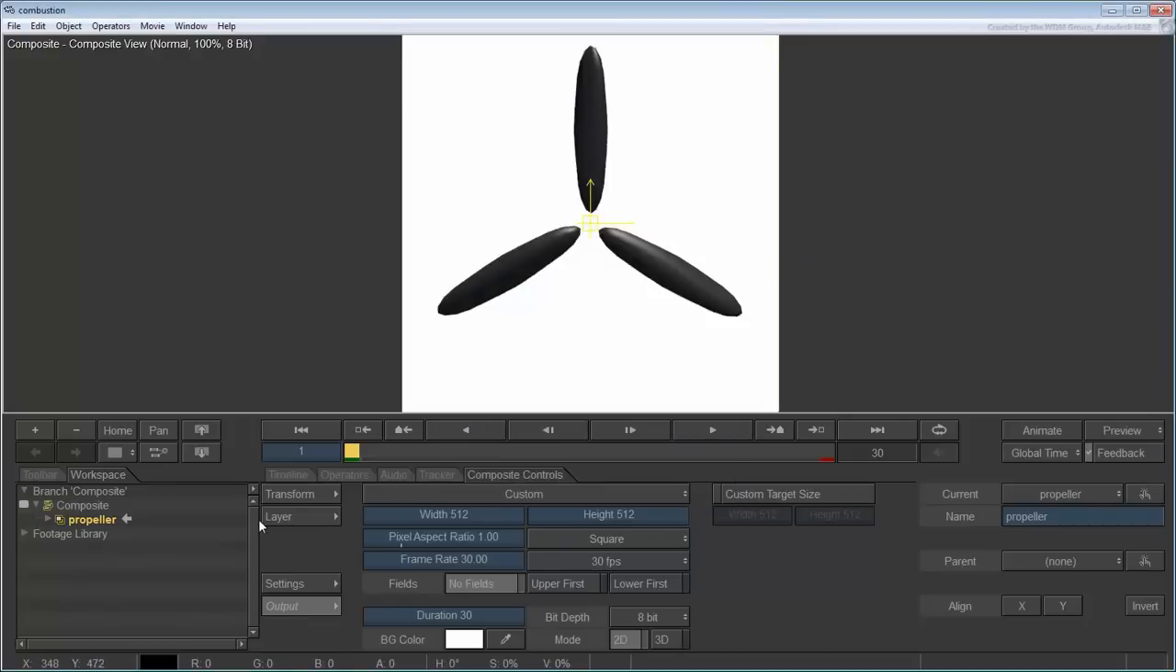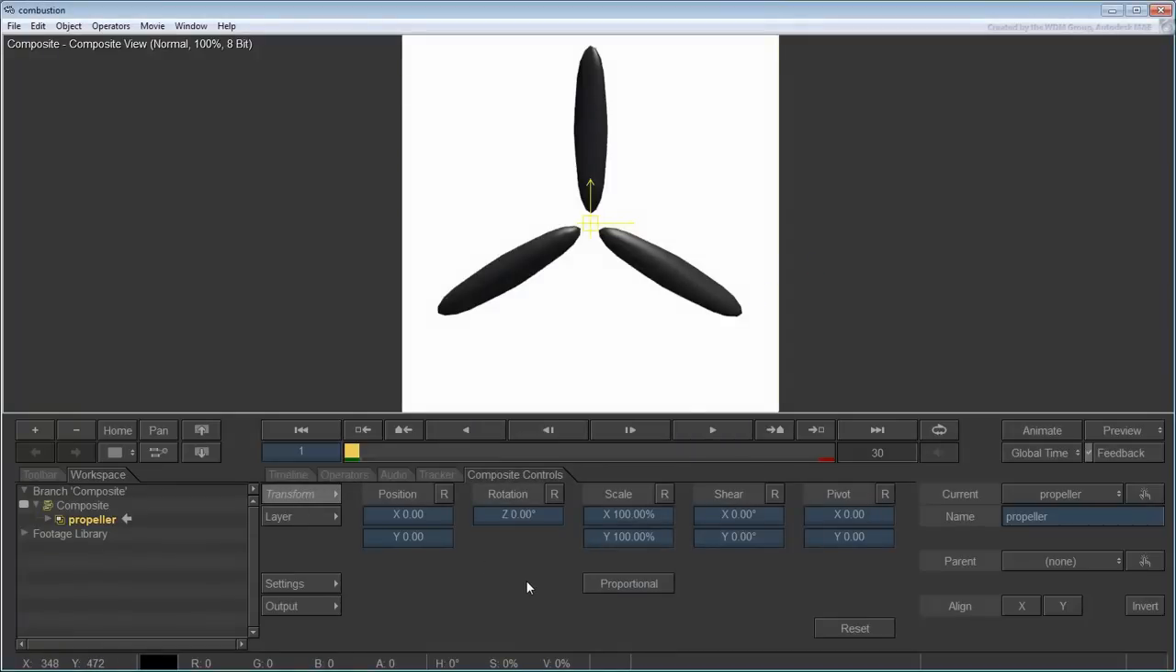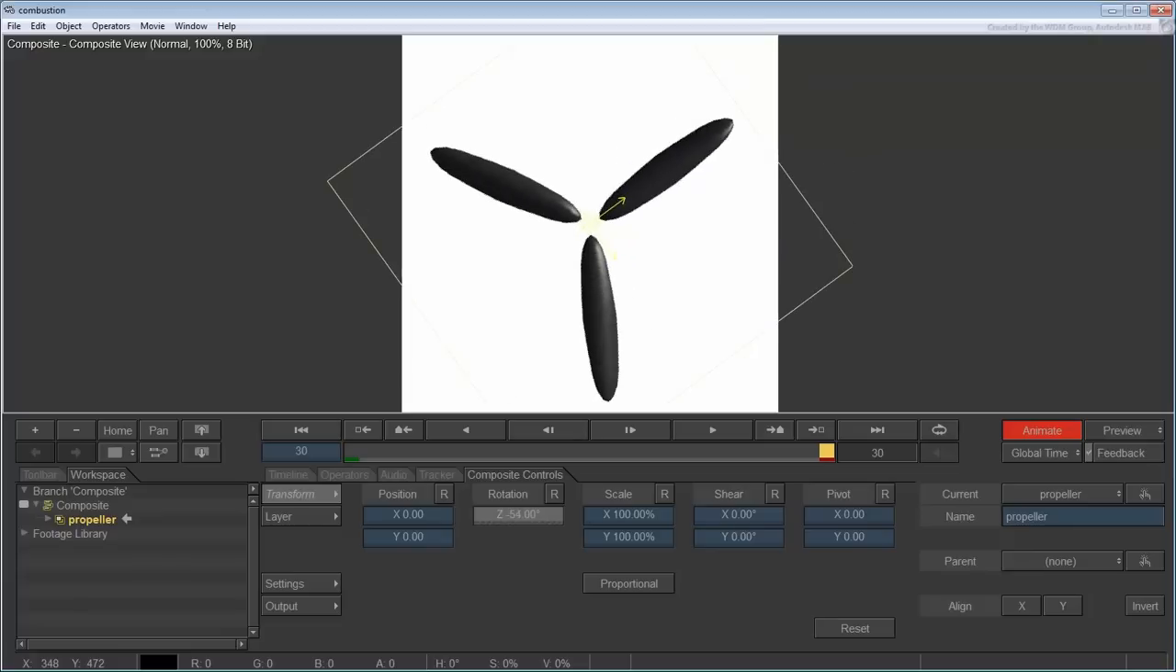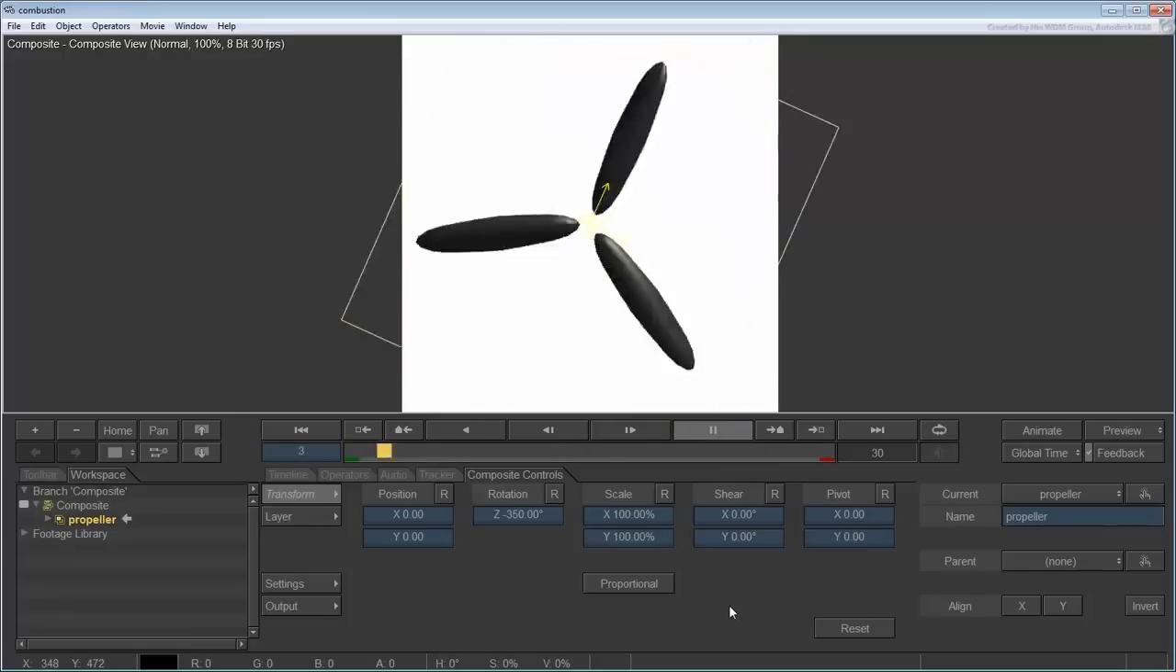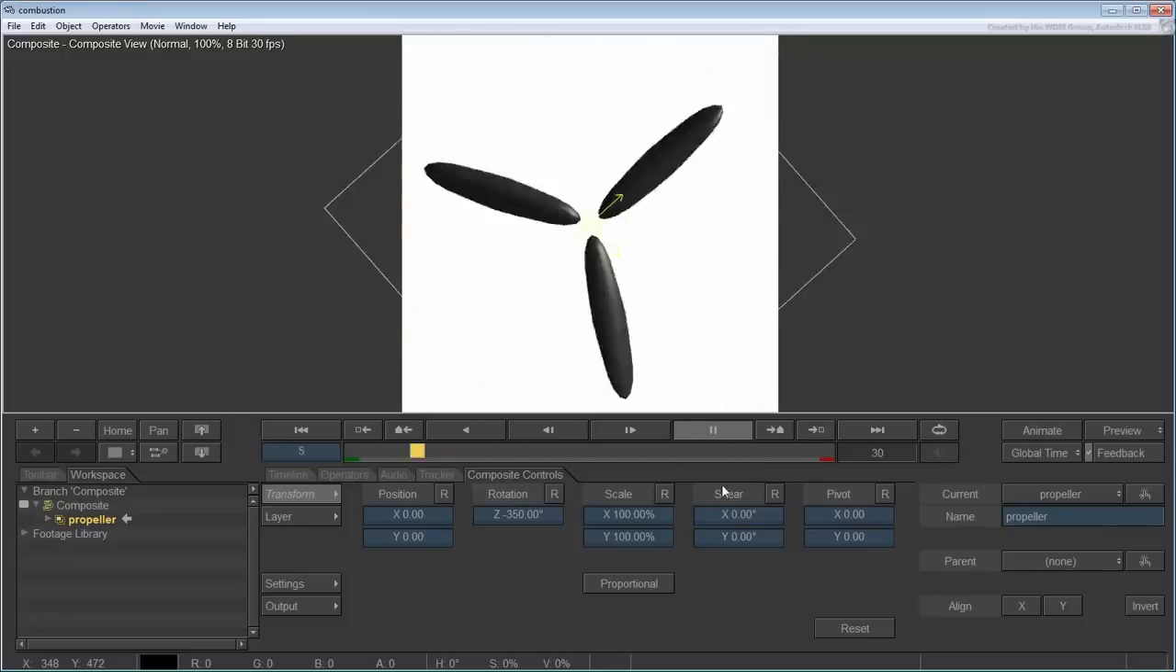Go back to the Transform panel when done. Go to frame 30 and enable Animate mode. Rotate the layer minus 350 degrees. Disable Animate mode when done. Make sure Playback Loop mode is enabled and play the animation. You get one full propeller revolution every 30 frames.